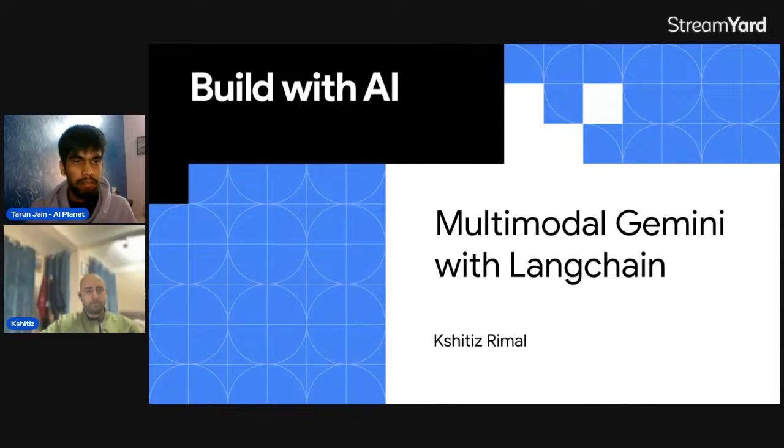Over to you, Kshitiz. Hello everyone, I hope you can all see my screen. Like Tarun mentioned, this is about a multimodal use case of Gemini with LangChain, an open source framework.